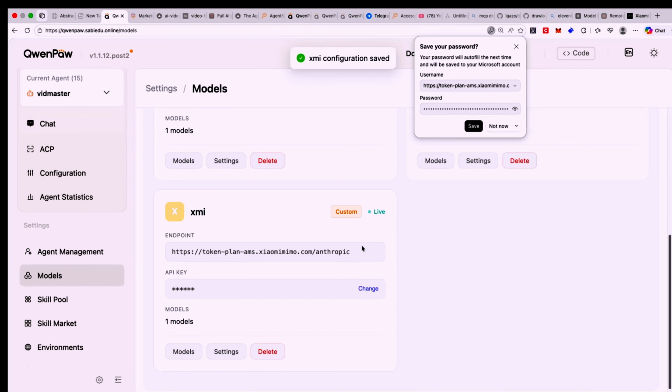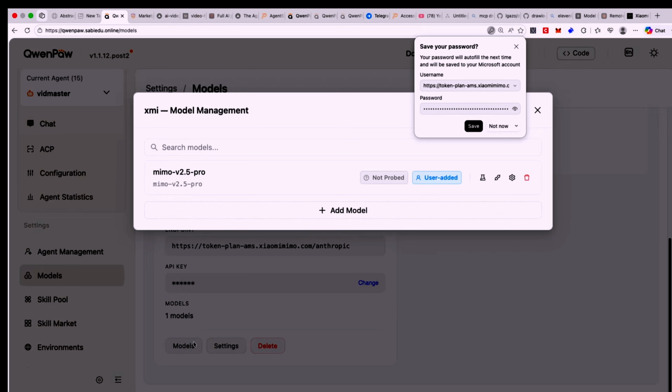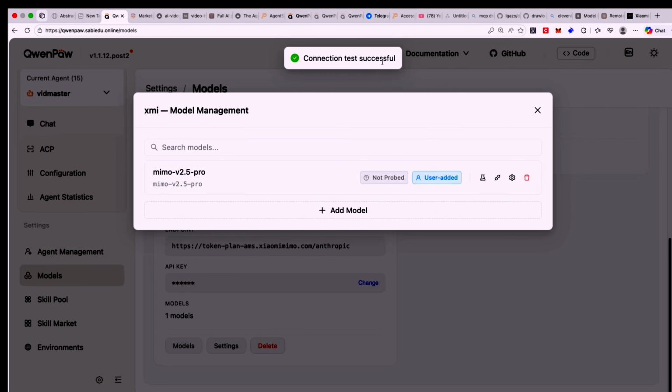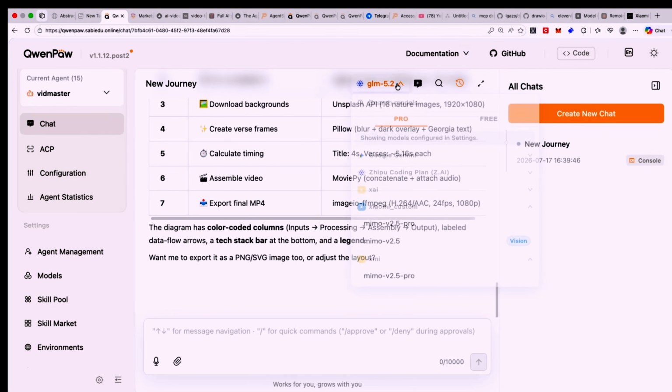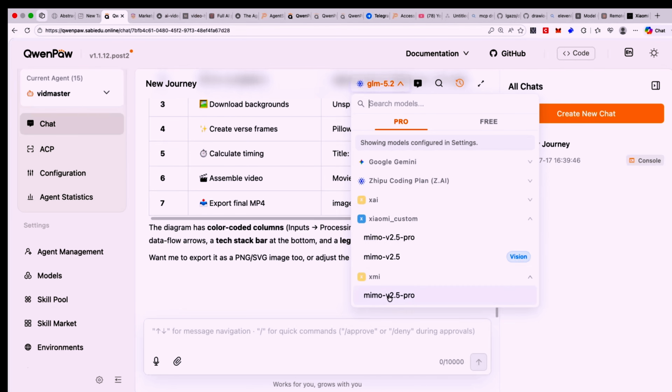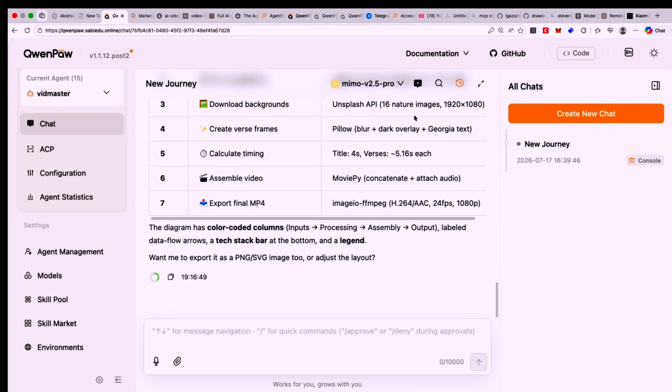After pasting the API key, let's see what happens again when we work with the model. We're going to say models, and then here we test connection, and it became successful, because the model can now work. So now when I open a new chat, I can actually switch to that model. I can switch to XMI and that one. So this is how you connect everyone.